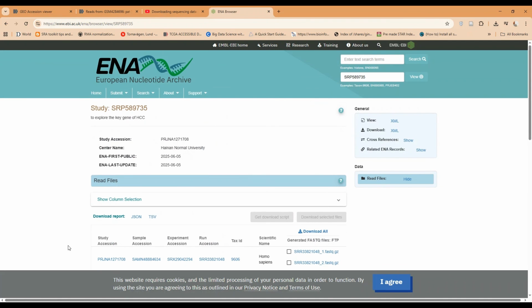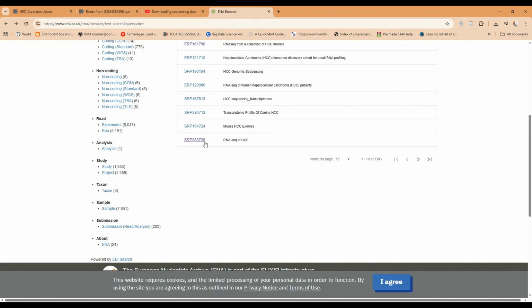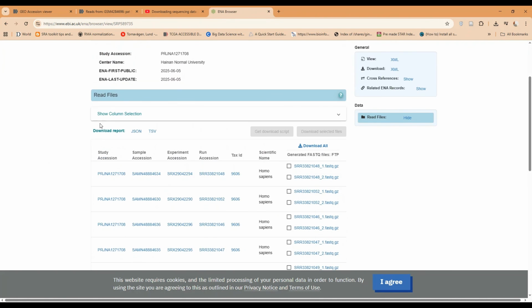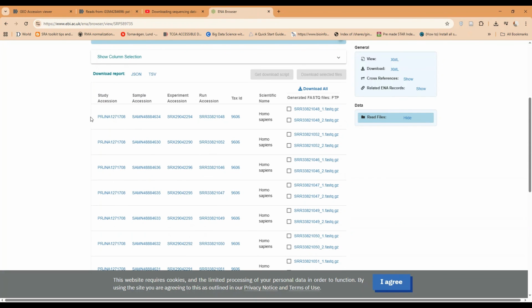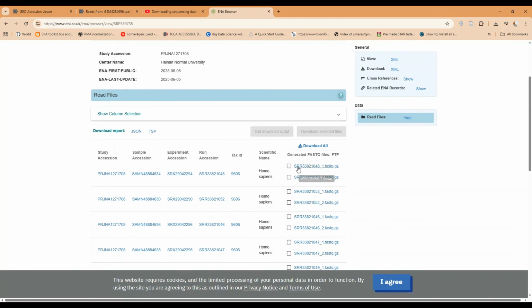Like for example, here I clicked on RNA-seq of HCC. Here, this is one study. I click that. Now it has the study ID, experiment ID, experiment run, and then these are the FASTQ files. So these are the raw FASTQ files.